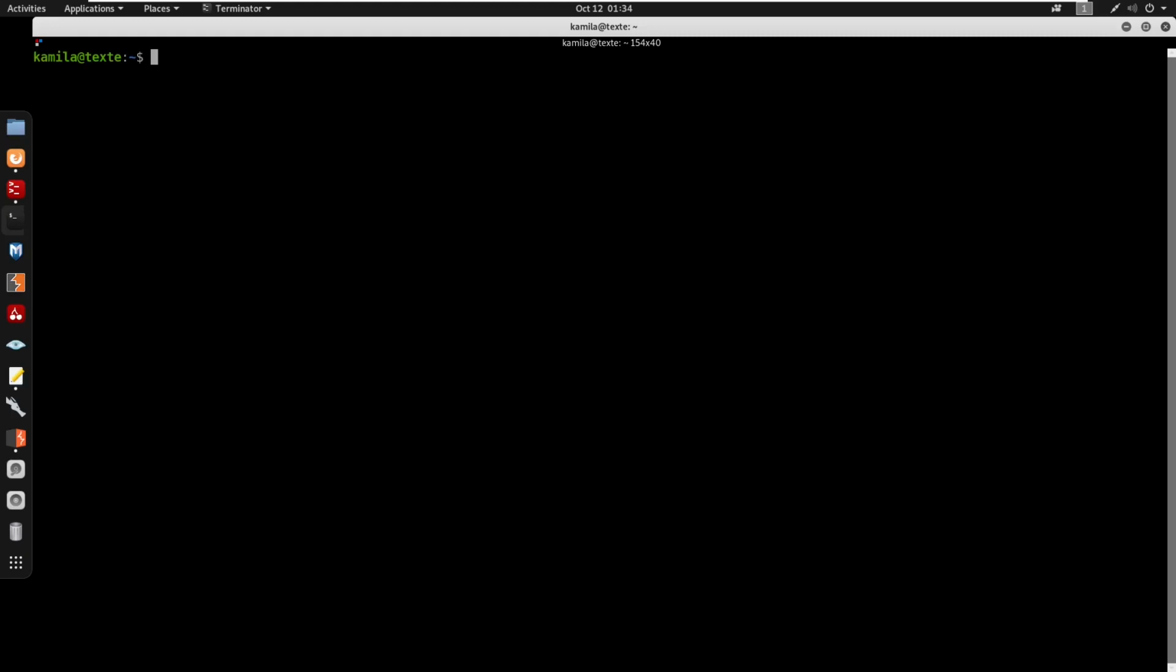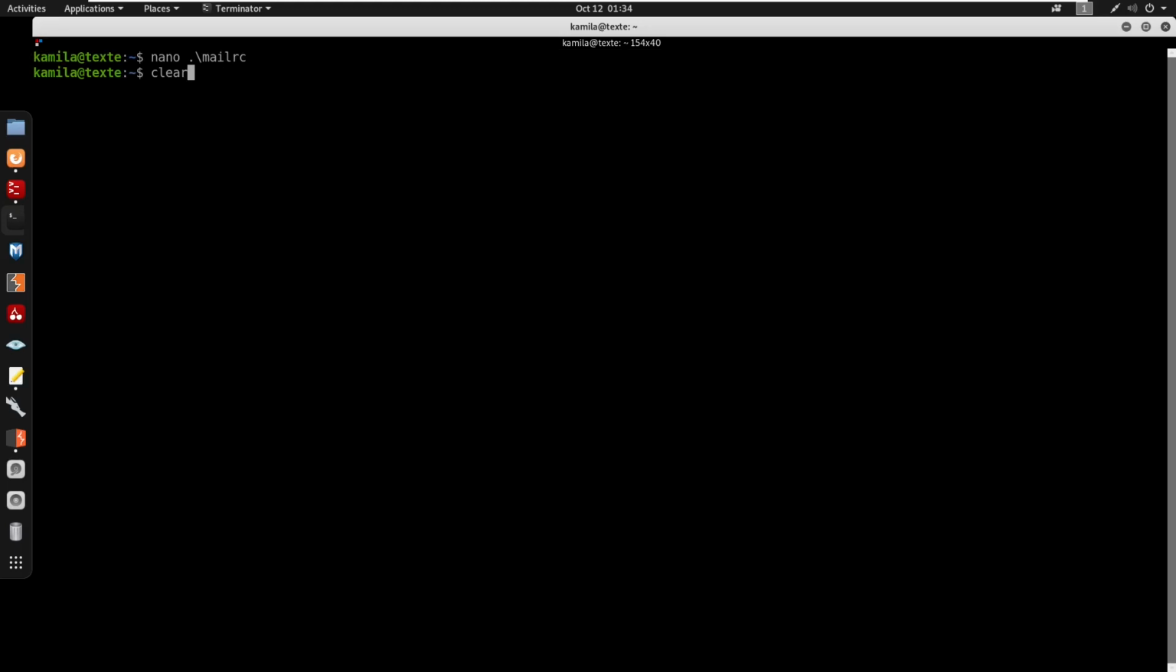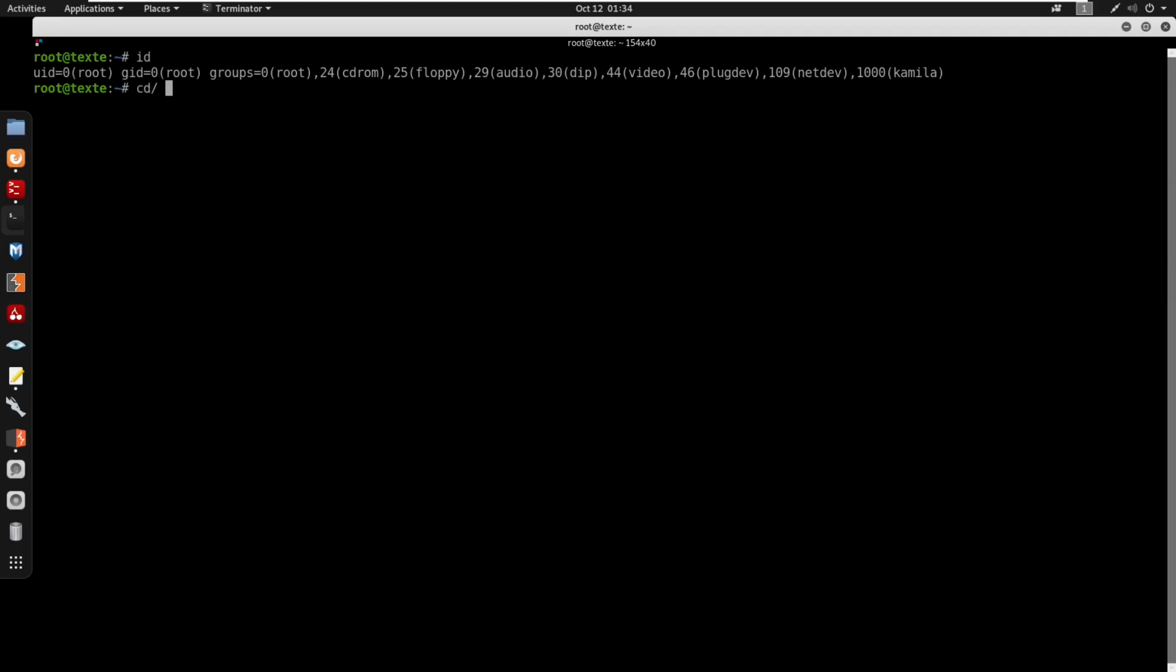Another way you can do this is by editing the .mailrc, where I can just run /bin/bash in there. So we can do /bin/bash, run the /opt/Texte, and you see that we're root. So we can cd into root. ls, and we can cat our root.txt.